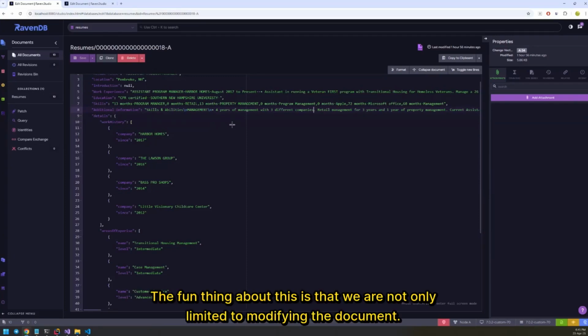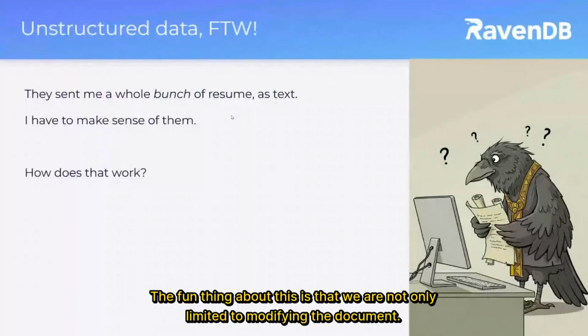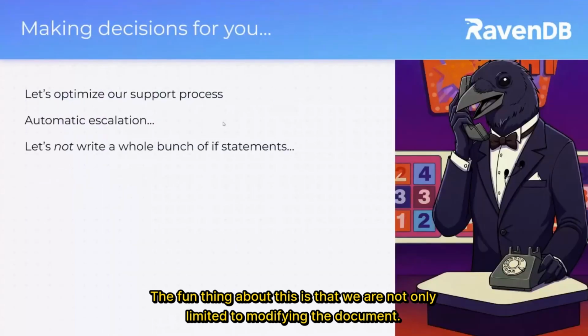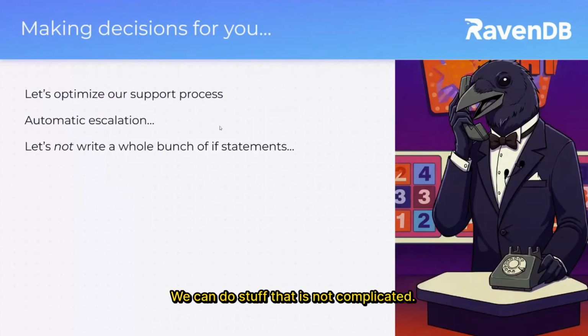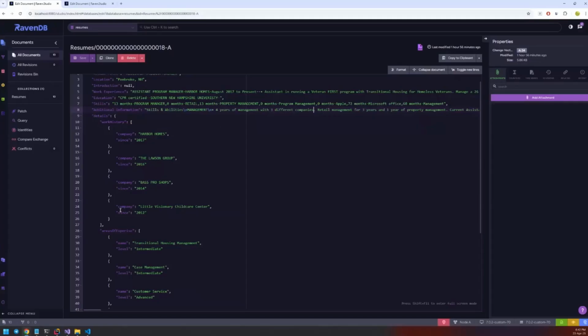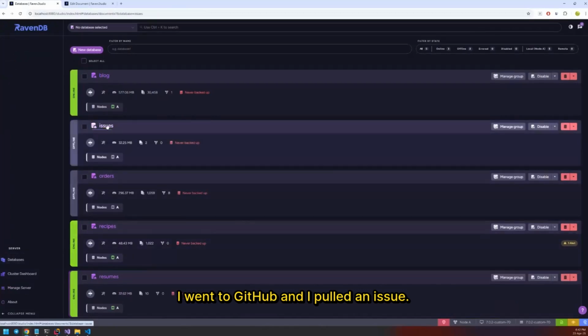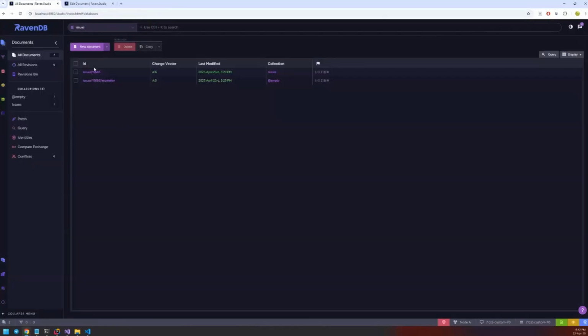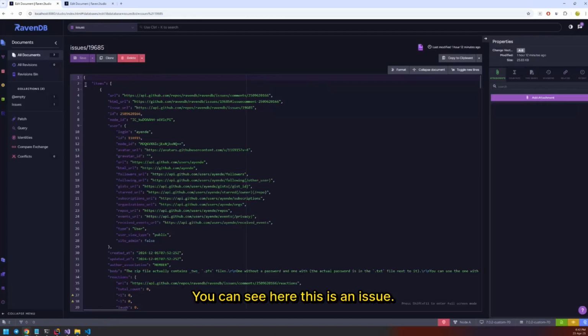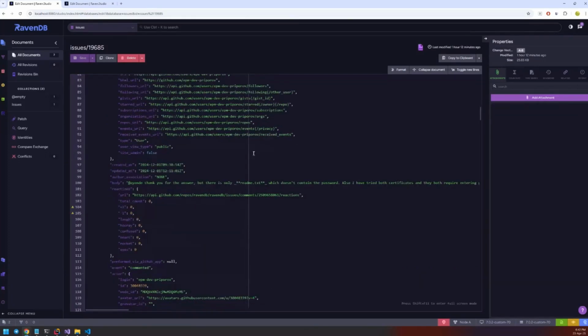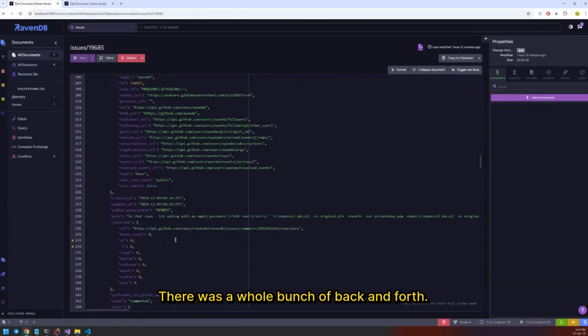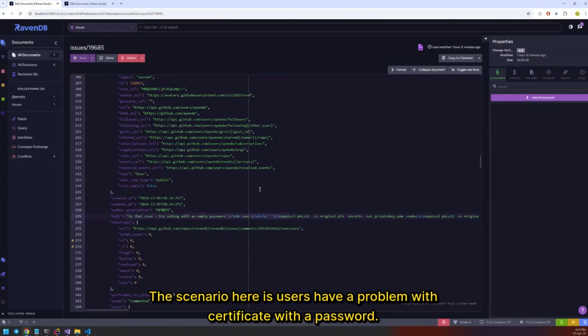The fun thing about this is that we are not only limited to modifying the document. We can do stuff that is more complicated. I went to GitHub and I pulled an issue. You can see here, this is an issue. It went for a while. There was a whole bunch of back and forth. The scenario here is the user has a problem with a certificate with a password.